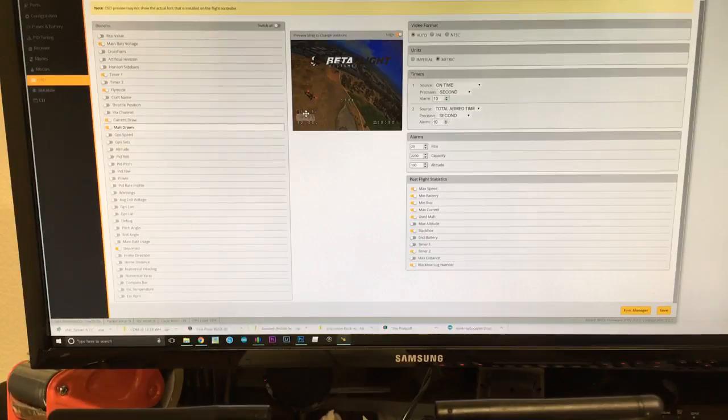So I have all the battery stuff on this side, flight time there, and then it tells me what mode as far as fly mode I'm in. And then this whole Betaflight logo goes away whenever you arm. But yeah, so that's a quick run through.